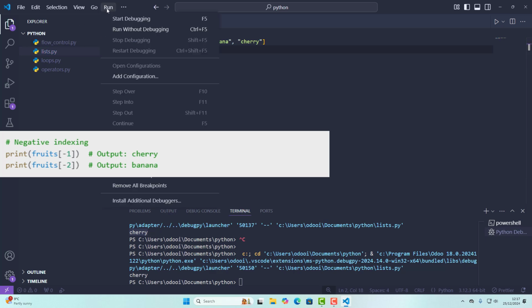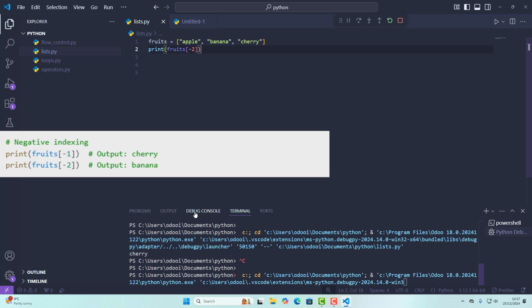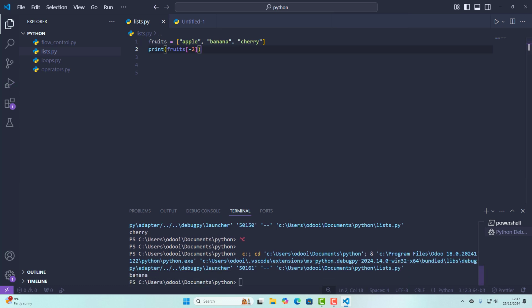Let's run this program again. And now as we can see, banana is the output. So fruits -2 accesses the second to last element, which is banana.